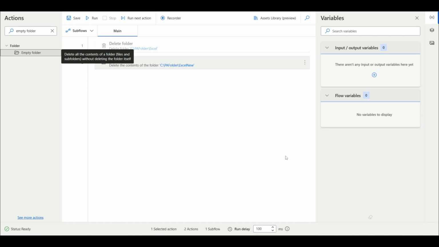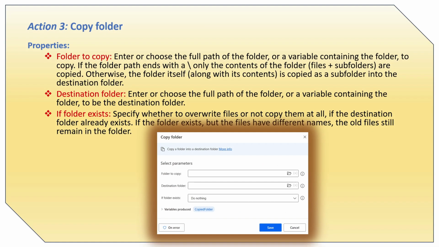Now let's move to our next section, which is copy folder. It has three properties. First is folder to copy, second, destination folder, and third, if folder exists. Now, under the first property, we have to enter or choose the full path of the folder or a variable containing the folder to copy. Second property is destination folder, wherein we have to enter or choose the full path of the folder or a variable containing the folder to be the destination folder. Whereas the third property is if folder exists, wherein we have to specify whether to overwrite the files or not copy them at all if the destination folder already exists.